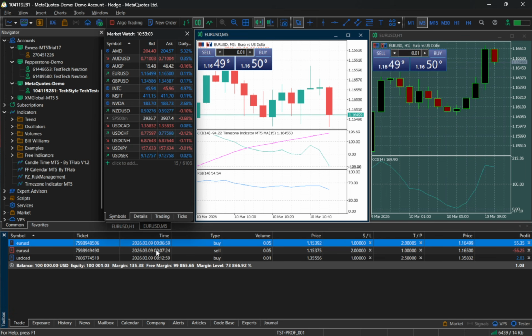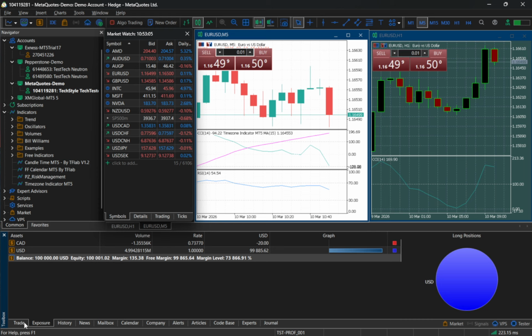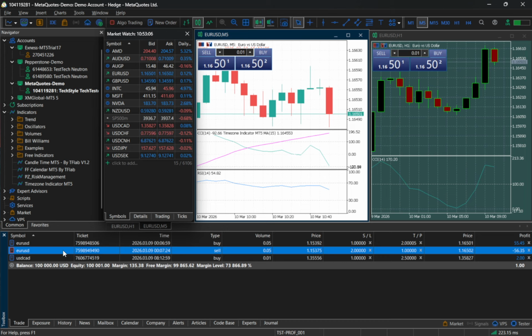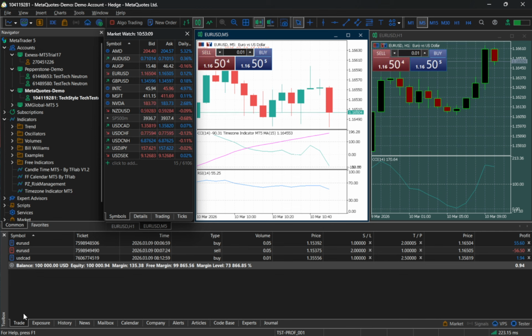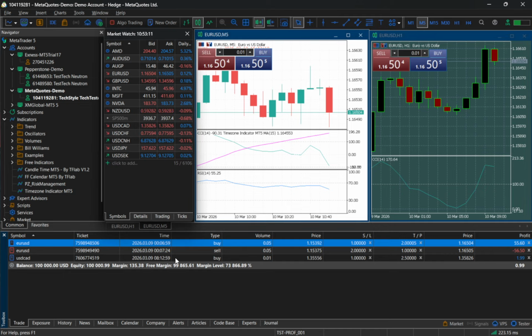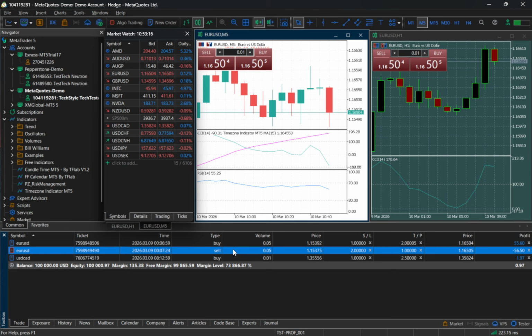First, open your trade panel. On your keyboard, press Ctrl+T to bring up the toolbox at the bottom of the platform. Then click the Trade tab. This is where you'll see all of your open positions, including the symbol, volume, entry price, and current profit or loss. Take a moment to confirm you've identified the correct trade you want to partially close, especially if you have multiple positions open.